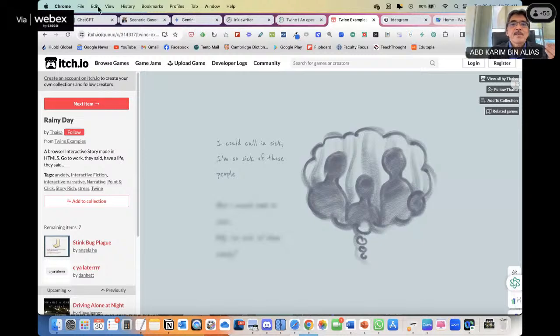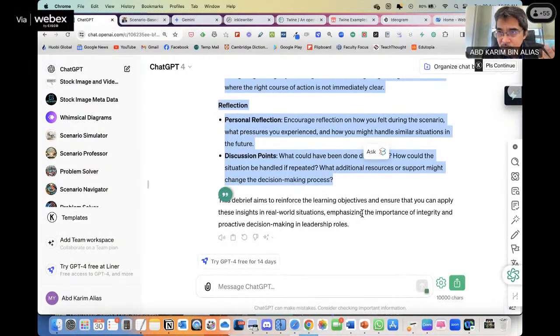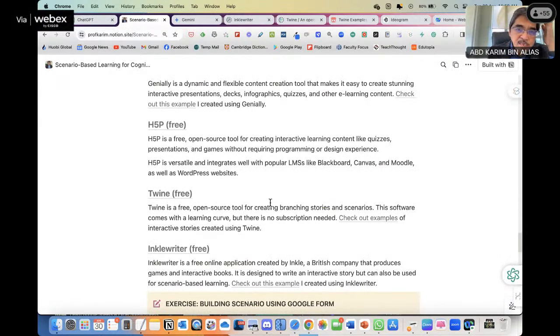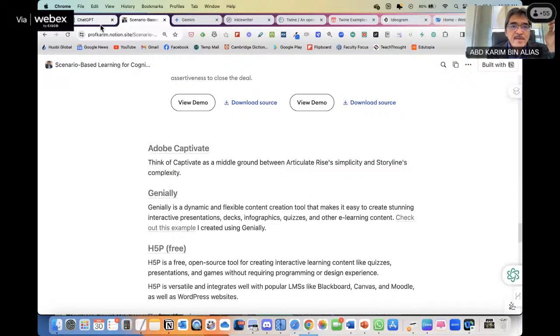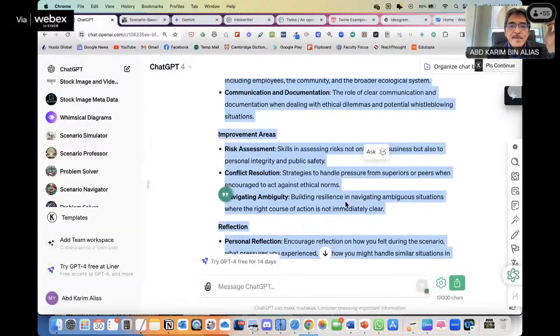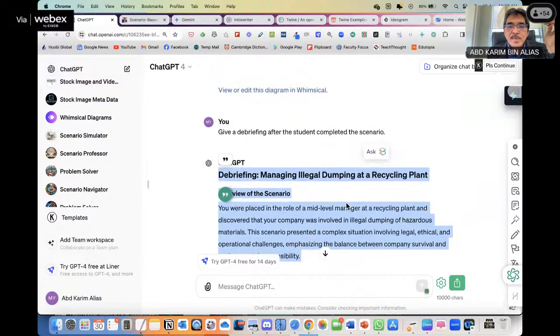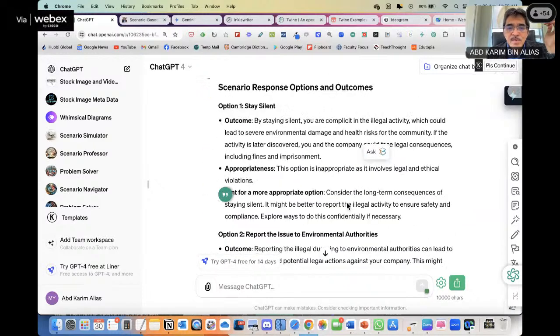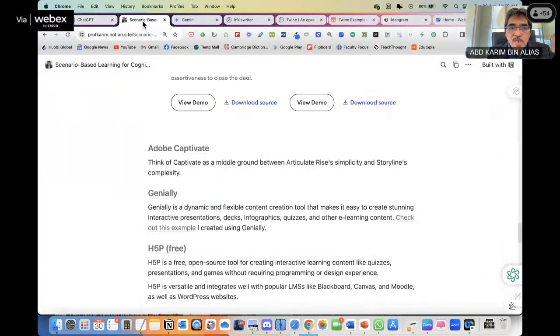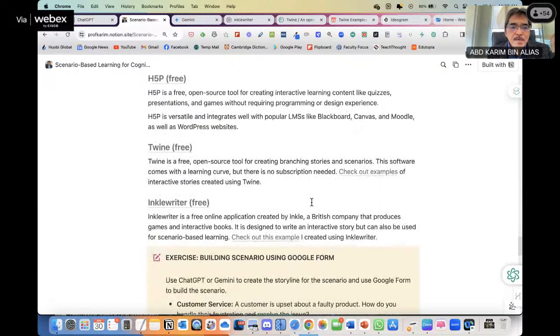Okay, right. So now we have about 30 minutes. What I want to do now is recreate the scenario that we created just now using ChatGPT and Google Form. I want to recreate it using Inker Writer. Inker Writer is free.